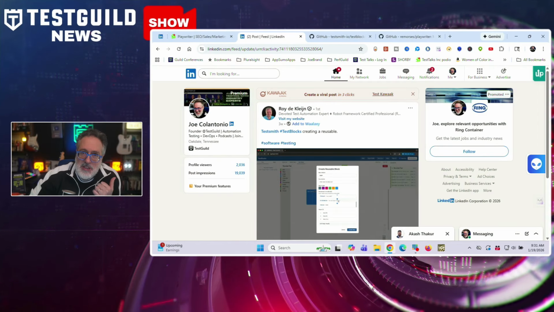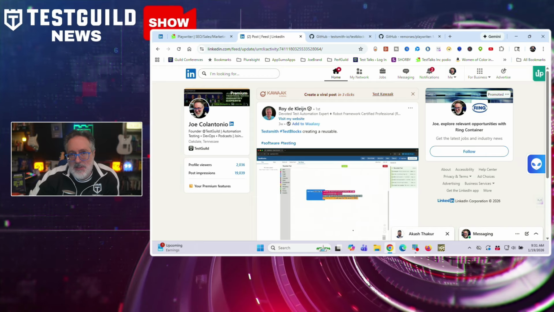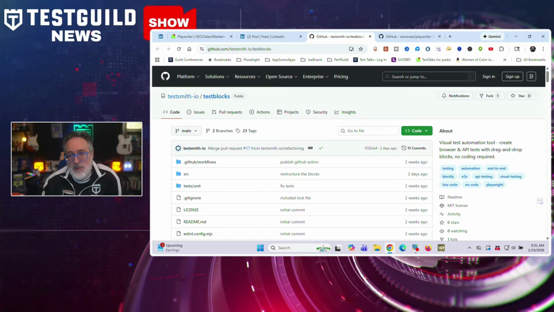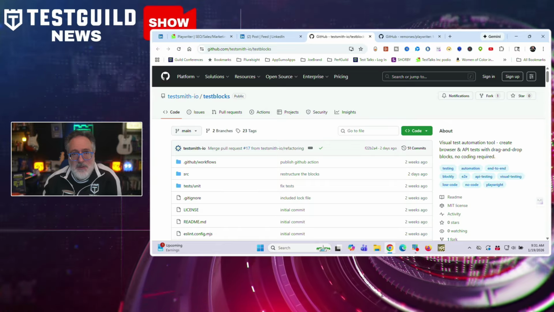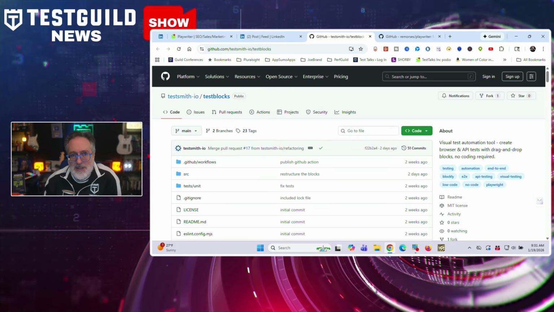All right, another tool that caught my attention is from Roy, an automation expert who messaged me on LinkedIn, telling me that he just released a new update to TestBlocks, which is a visual test automation tool built on Blockly and Playwright. He also told me this update introduces a refreshed user interface, the ability to create variables directly from values, and variable autocomplete to speed up test creation.